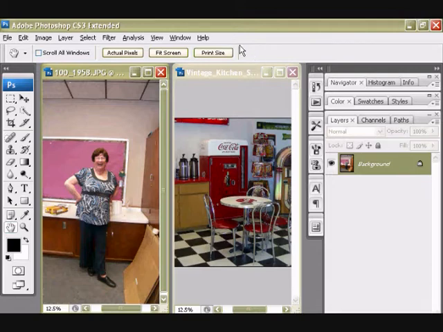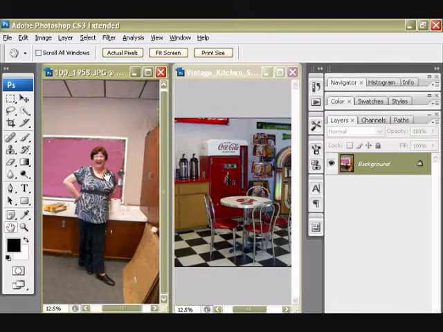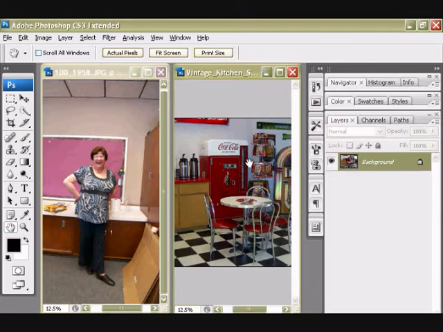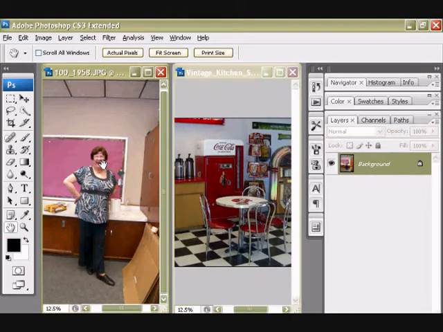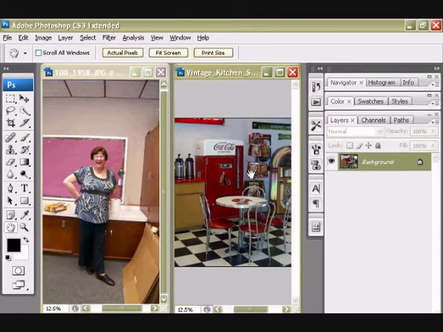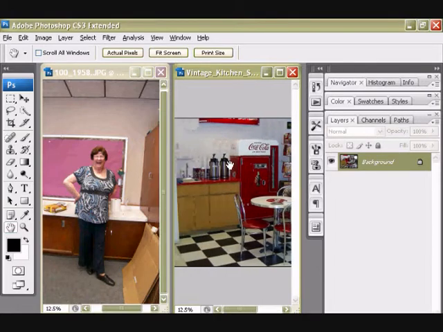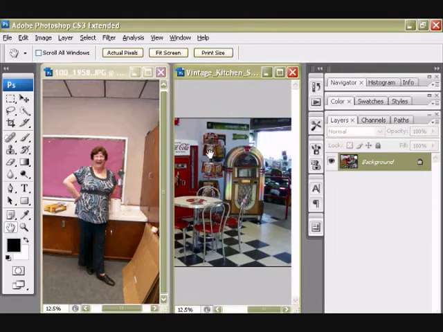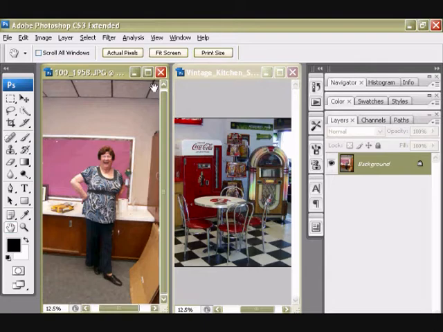So here I am in Photoshop. I have a photograph of Jackie taken in her workspace in our office, and over here I've got a photo of a diner. Now, what's the work that I need to accomplish? I need to extract Jackie from the background and place her into this scene, and I also need to crop this scene. It's got some stuff around the periphery that is not exactly fitting with the 1950s culture that I want to portray here. So this one needs to be cropped. This one has more work to do.